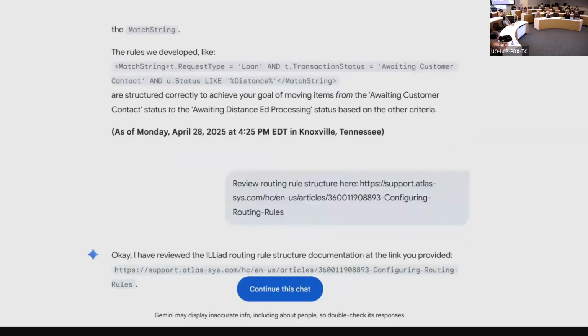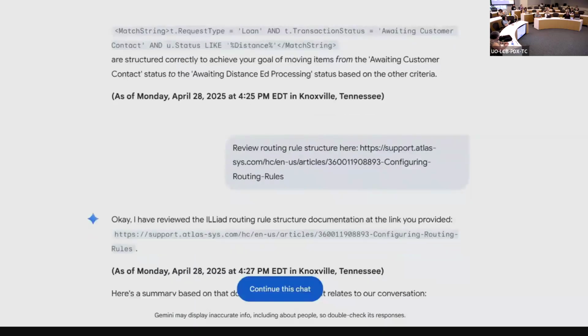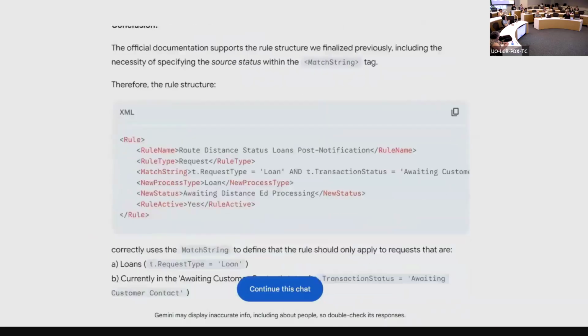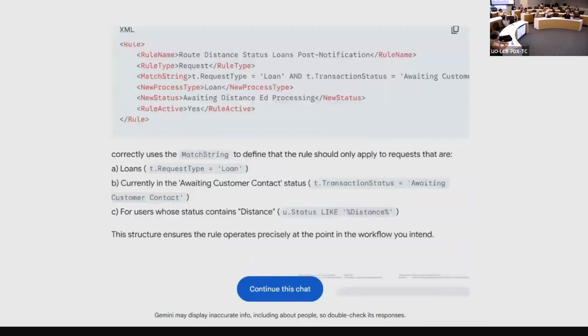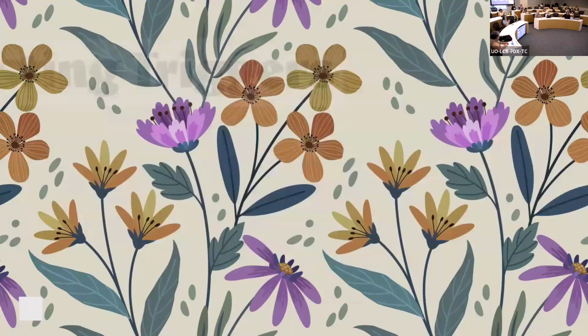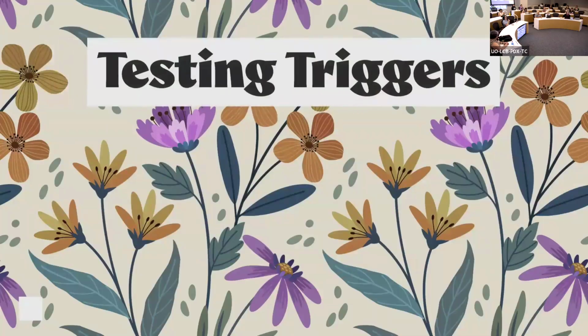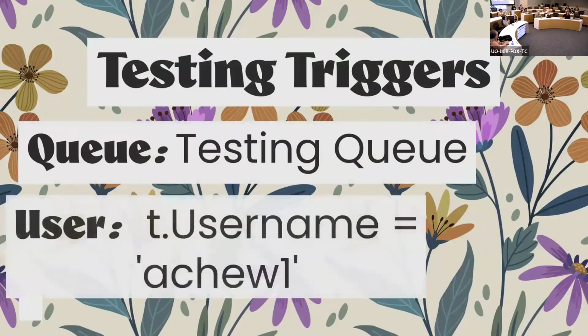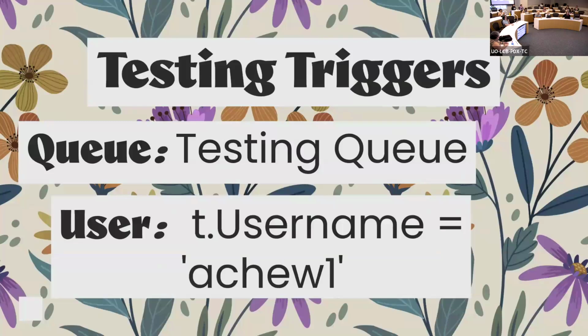And then I went on to have it review routing rule structure documentation provided by Atlas, so that it could be sure to format it correctly. Before you put your brand new baby tools out into the world, you need to make sure you're testing them pretty thoroughly. So a couple ways you might consider doing that is by creating a testing queue so that anything that triggers on this rule will route to a specific queue.